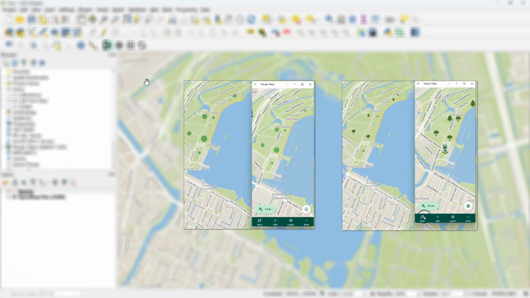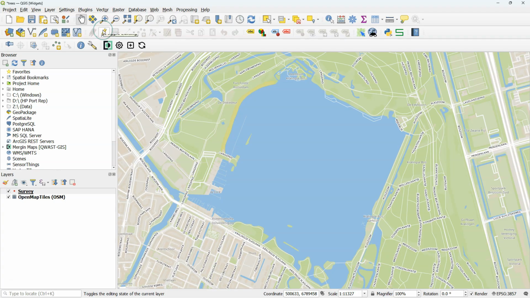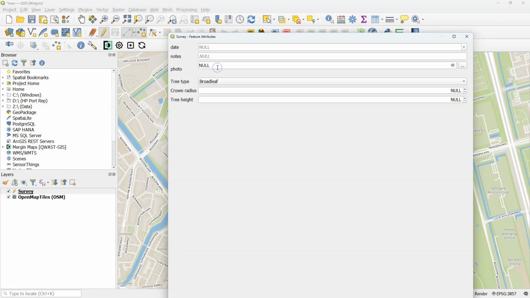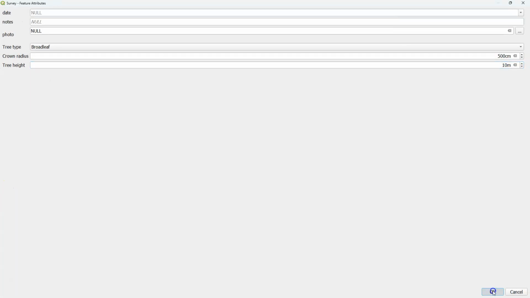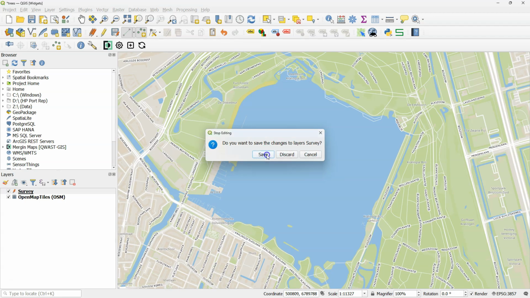Hello, in this video I'm going to show how different styling methods in QGIS are taken over by the Mergin Maps application on your mobile device. To demonstrate this, I'm going to use a project for mapping trees, and I'm going to indicate if the trees are broadleafed or needle-leafed, and I note their crown radius and the tree height. Let's save the edits.